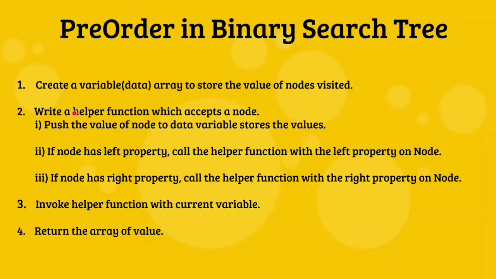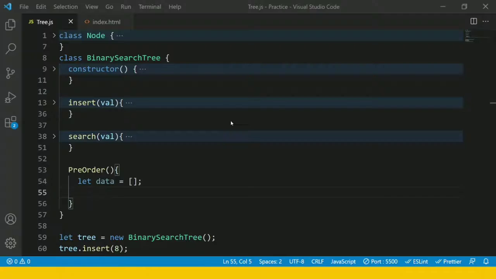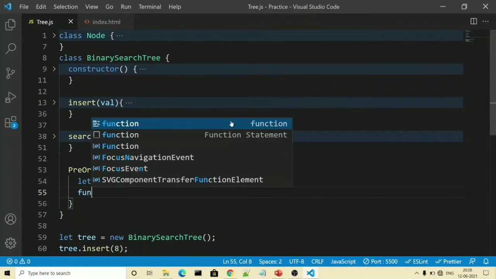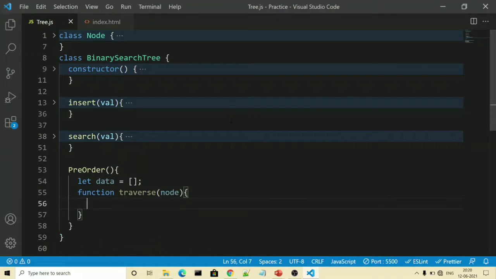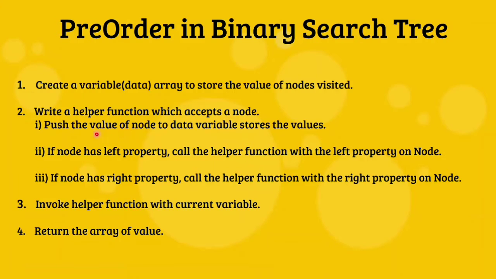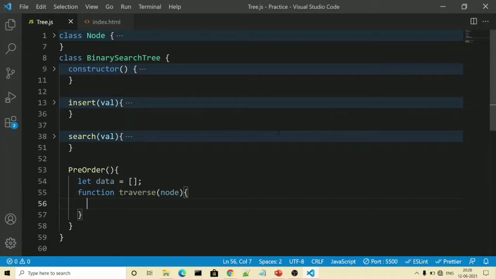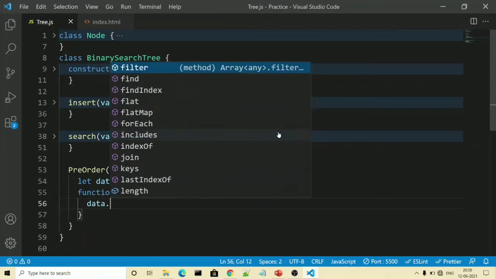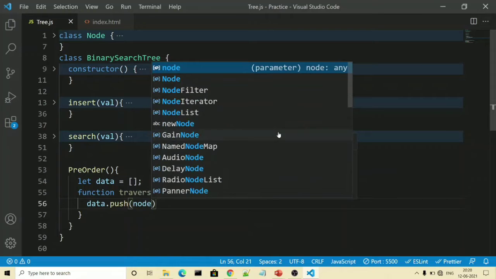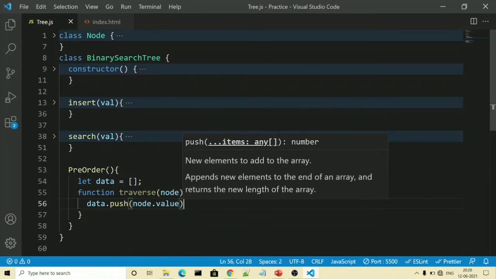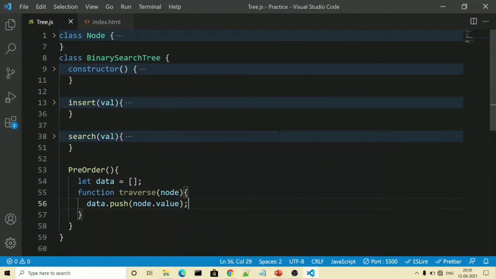After that, write a helper function which accepts a node. So we will write function, the name will be traverse, and it will accept a node. Inside that, it says push the value of the node to the data variable. So we will write data dot push and the value will be node dot value. So actually we are inserting our root node.